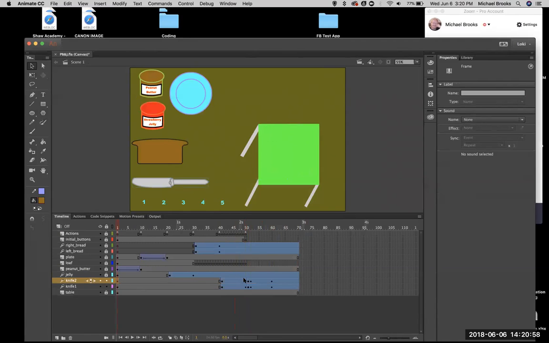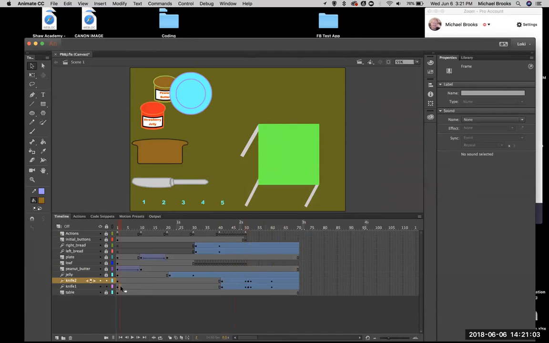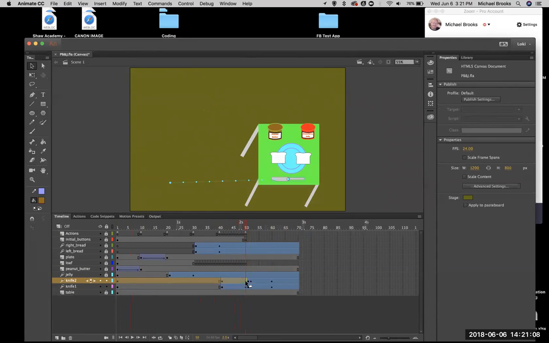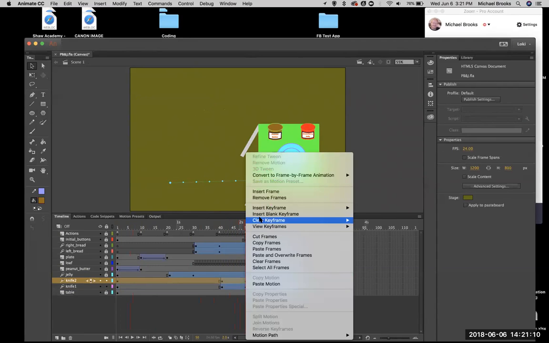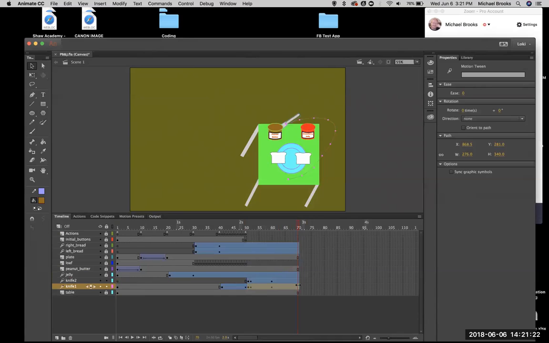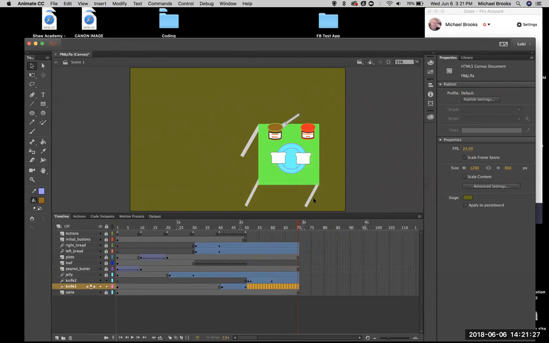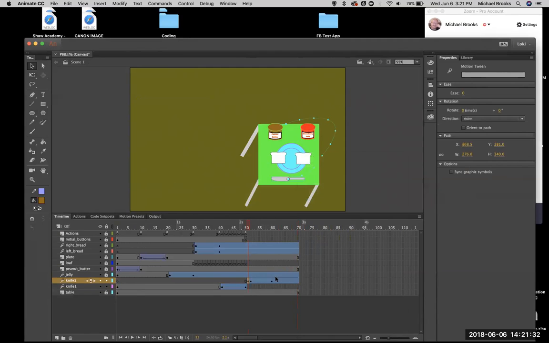Shift. Come on. There we go. Right click, and now we're going to clear those frames. Clear frames. So now I've separated it, okay? And then from here to here, all I have to do is remove. I no longer need that one, right? Because right here is the same thing.